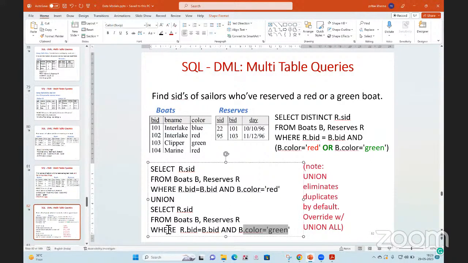Now, let me tell you, there is a difference between the behavior of select in the presence of union. I just told you that by default, select doesn't suppress duplicates, but union suppresses duplicates by default. So if you want to save time and you don't want to suppress duplicates, then you should write union all. And if you write union only, then by default the duplicates will be suppressed.